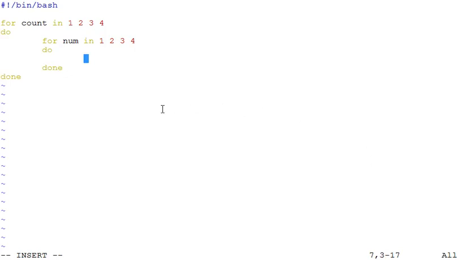So you see, this is the outer for loop. It has its own do statement and the closing done statement. This is the inner for loop or embedded for loop. It has its own do statement and done statement. We can have multiple commands between the do and the done statements in the outer for loop as well as in the inner for loop.